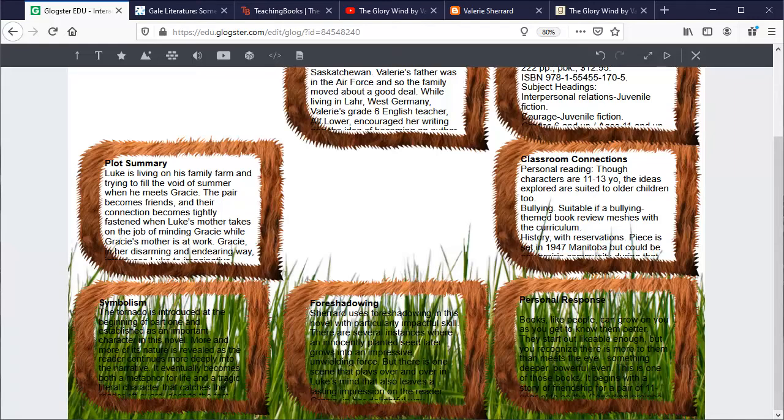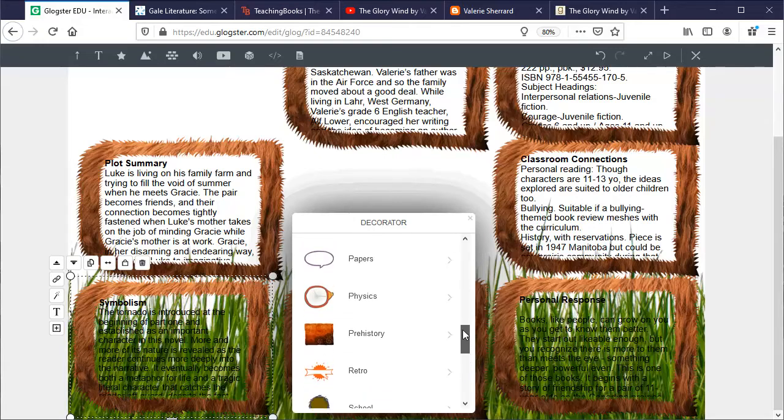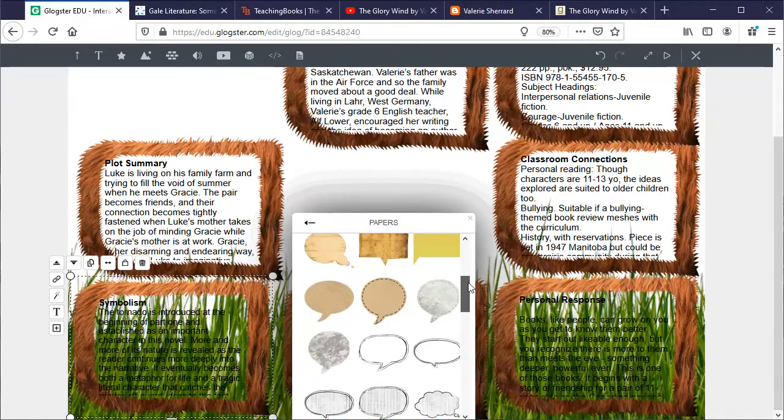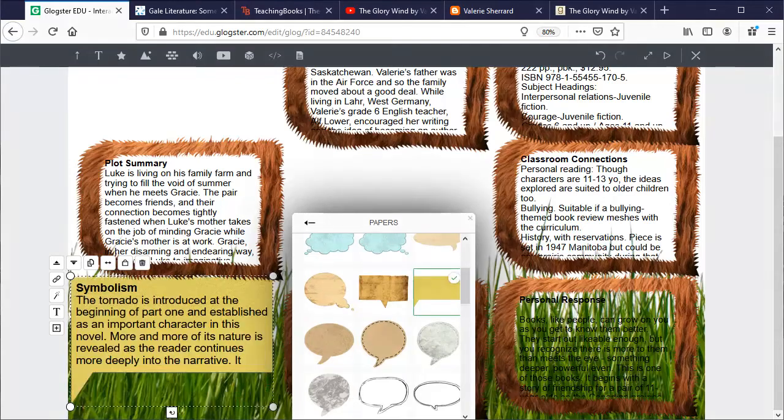Looks like we have a problem. You can't read the text in the bottom there. I click here to choose a different type of text box. I will look in the folder called Paper. I'm looking for one with a solid background. And I will choose this one. I will pause the recording and do the same for the other two.